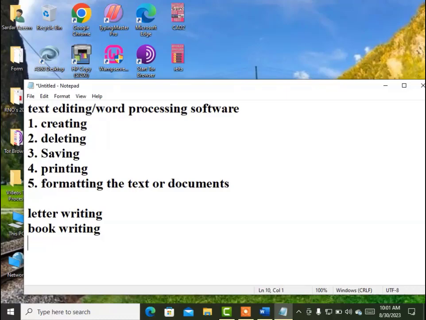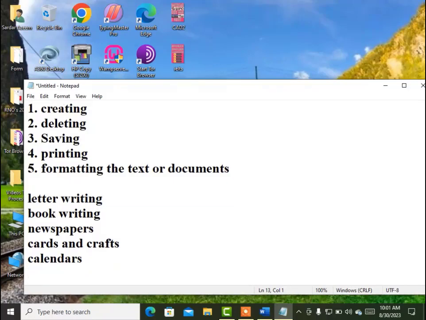It is also used for newspapers. We can also create cards and scraps using Microsoft Word. We can use it to create calendars also, and any other type of documents that we need, we can create in Microsoft Word.